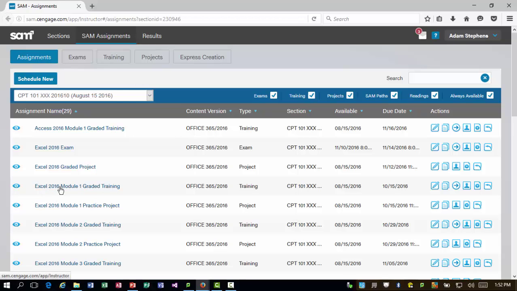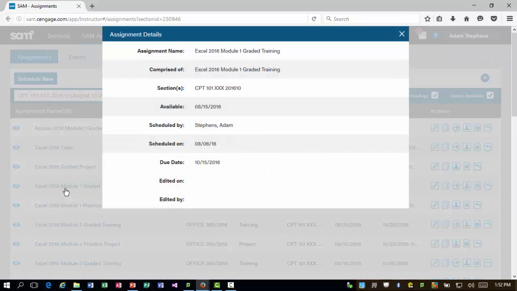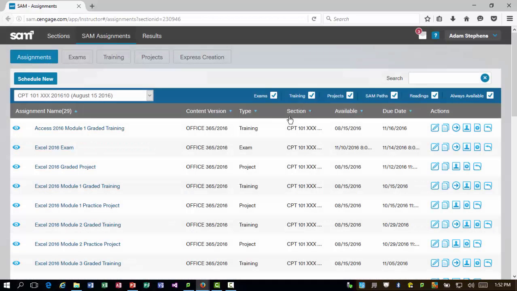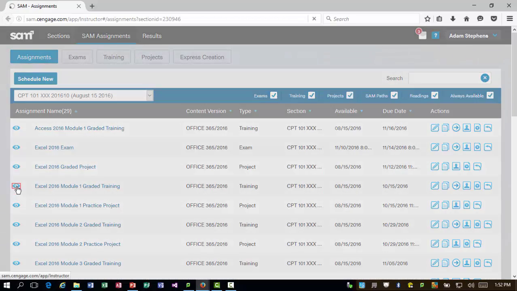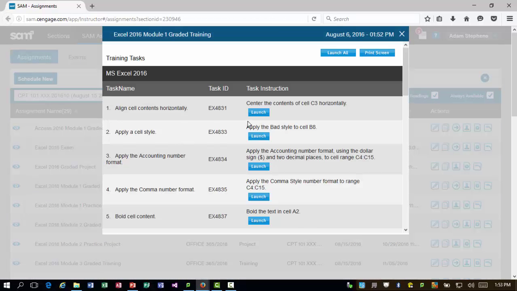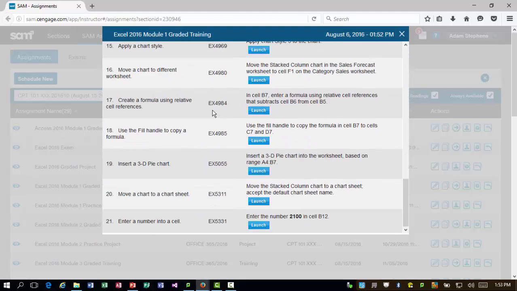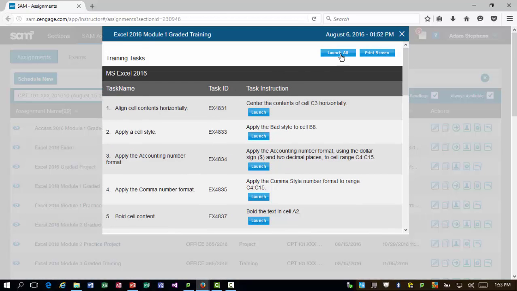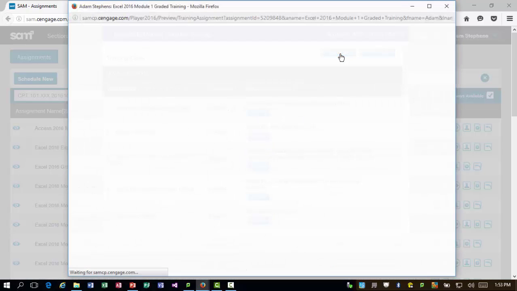And what you want to do, you don't click that, you'll do this a bunch. You'll click that and go, what? Oh, that just gives you information. I always get tricked by that as well. It's the little eyeball to the left. To preview, it will show you all the tasks that are going to be explained in this training, but you can click launch all at the top and it will launch all of them.